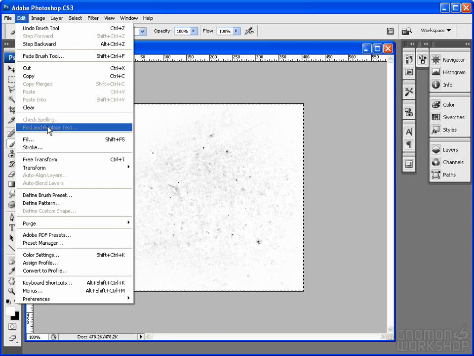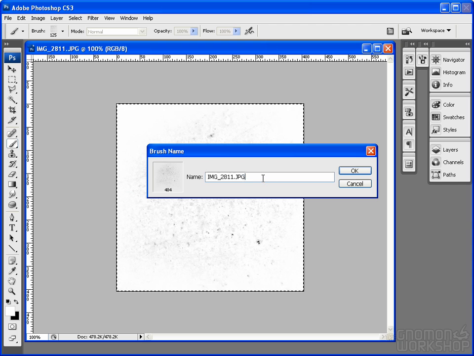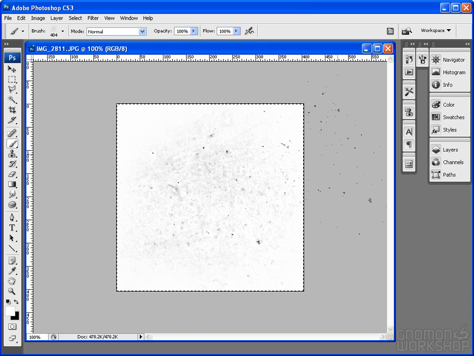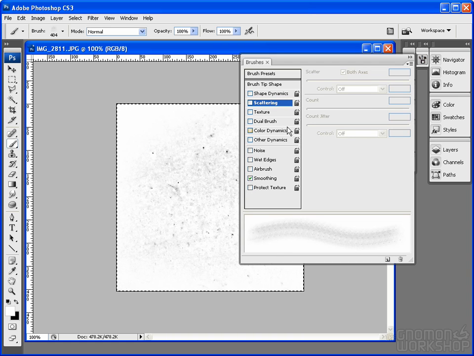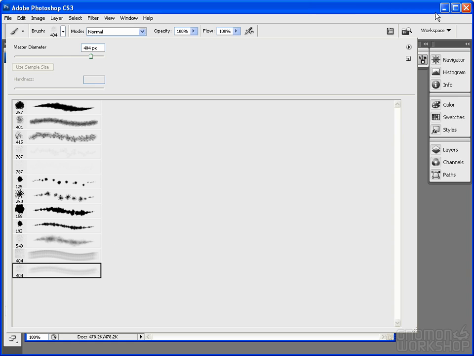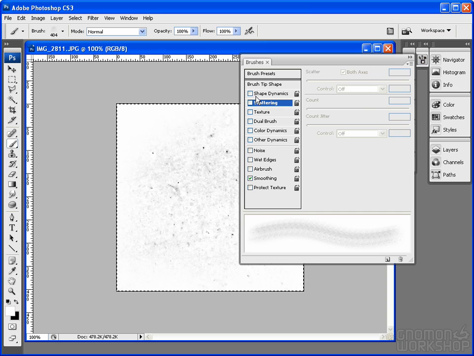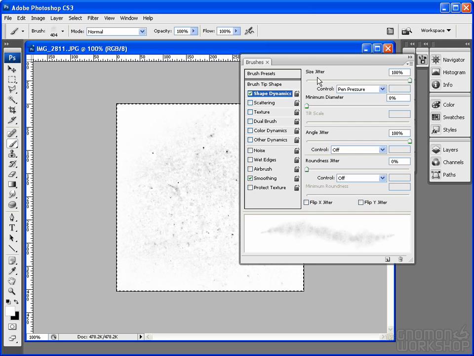I can now make another brush from this result. So I'll go under Define Brush Preset. Let's give it a name like Dirt 1. Then we go into our brush options. Again, make sure we have that brush selected, which we do. Go to Shape Dynamics and make sure the Size Jitter is high, the Angle Jitter is high. You can turn on the flip if you want even more randomness.